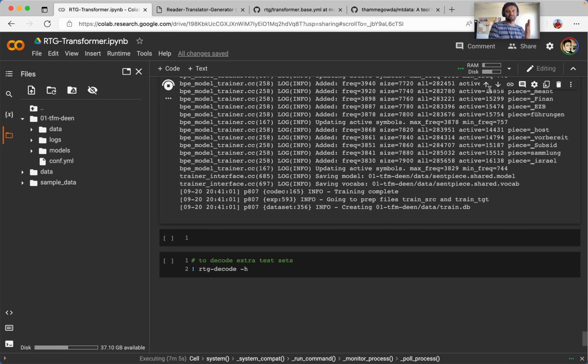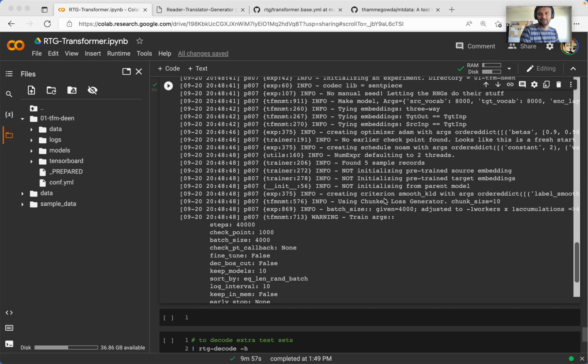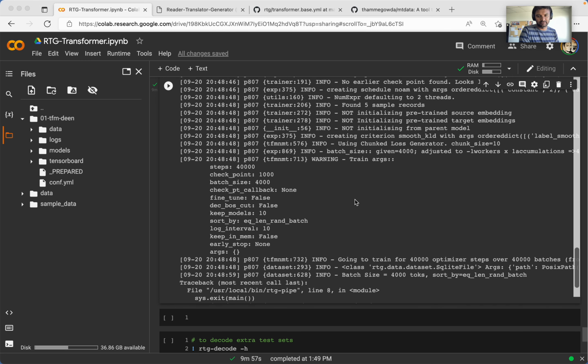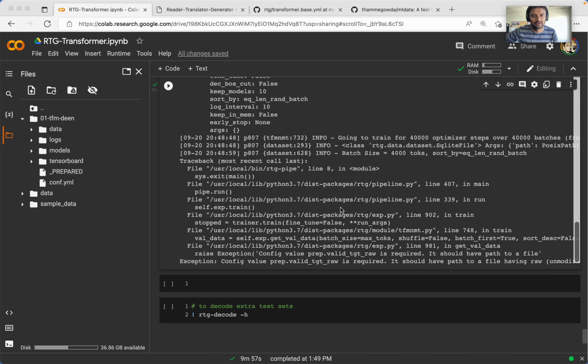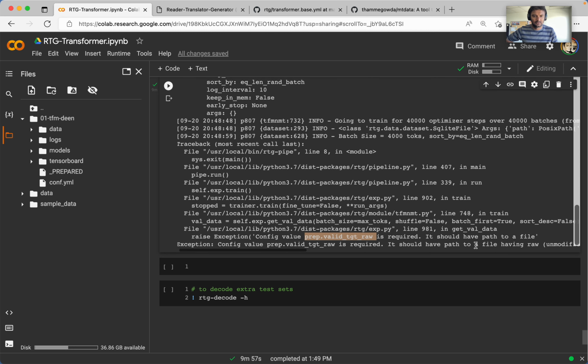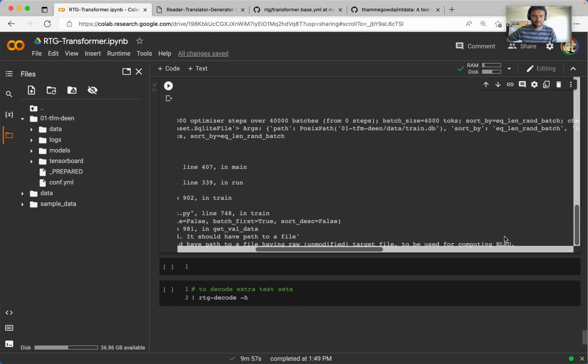I'm going to cut the video here and maybe resume it later. Okay, I am back. I think there is a crash. I knew what was going to happen, but I just wanted to show you that this is real world. It's going to happen. So there is an exception. It says config value prep.valid_target_raw is required. It should have a path to a file having the raw unmodified target file to be used for computing BLEU.